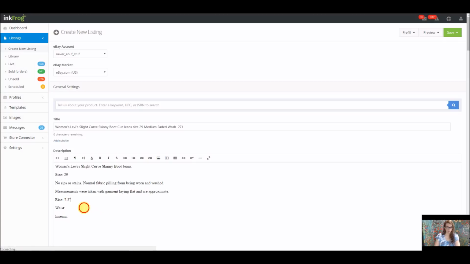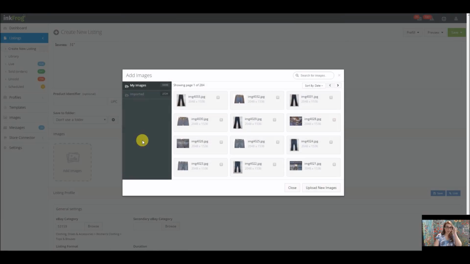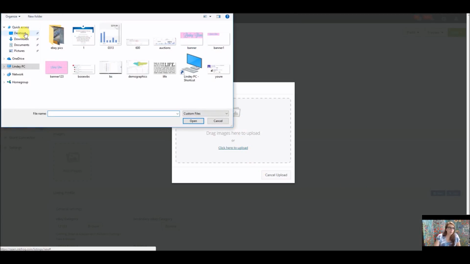Have the rise. The waist is 15.5 inches across. And the inseam is 31 inches. Okay, so now I've got all of that information in there. Now I'm going to add images. I have already taken the pictures.